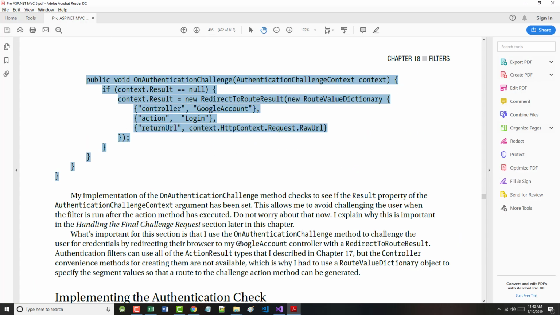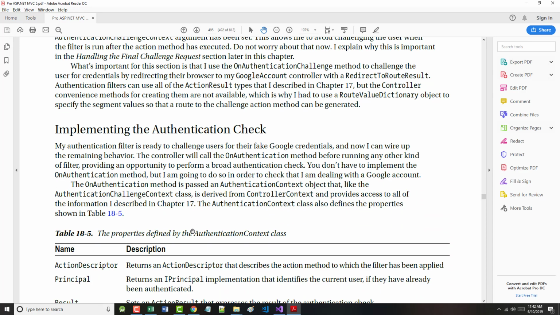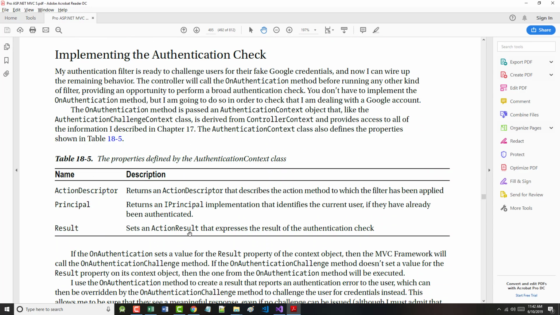All right. On the bottom of page 495, the author mentions the authentication filter is ready to challenge users for their fake Google credentials. Now we can wire up the remaining behavior. The controller calls the OnAuthentication method before running any other kind of filter. This provides you with the opportunity to perform authentication checks. We don't have to implement the OnAuthentication method, but the author will do so here to check that we're dealing with a Google account.